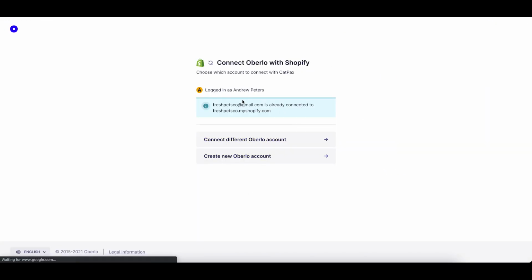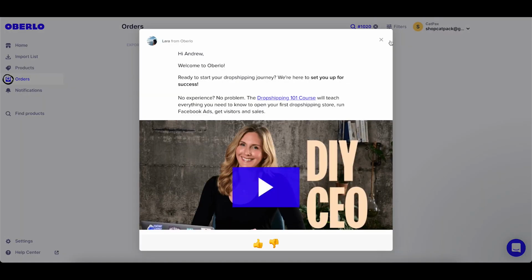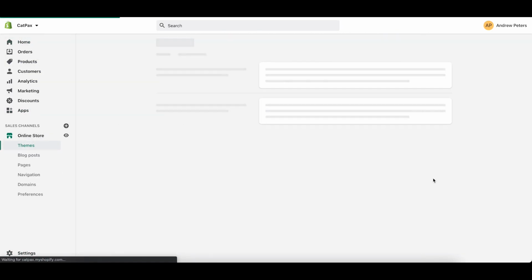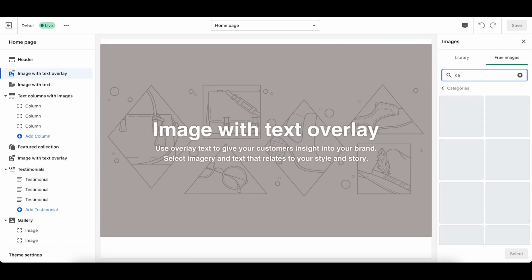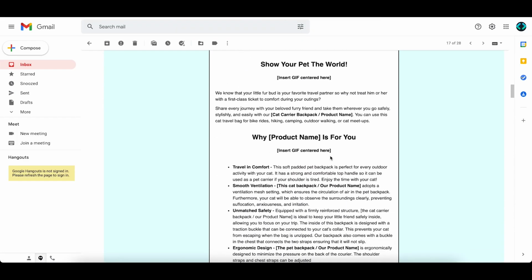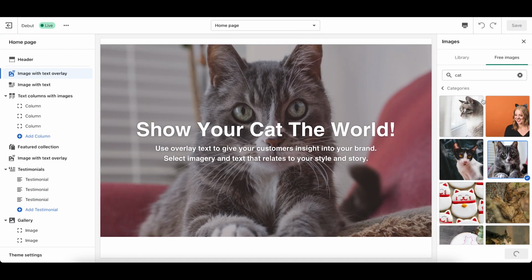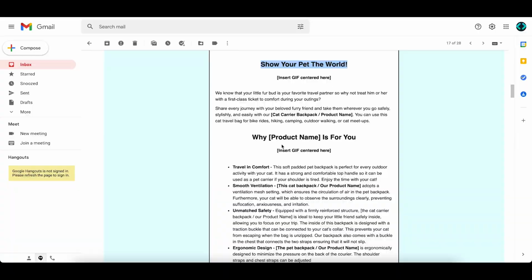Now we're installing Oberlo. Oberlo is what we're going to use for order management in our Shopify store. It's going to be how we import products from AliExpress directly into our store. There are other applications to use as well, but for this example, we're going to use Oberlo.